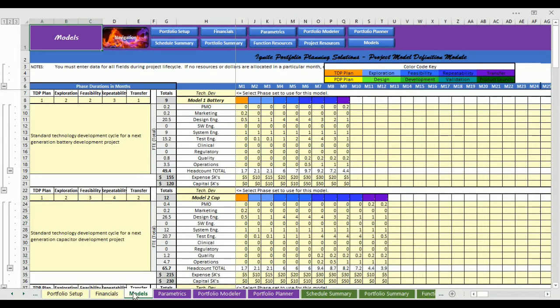Define project phase set types. Estimate phase durations. Input FTE resources. Expense and capital. Data can easily be gathered from historical projects from within your organization.